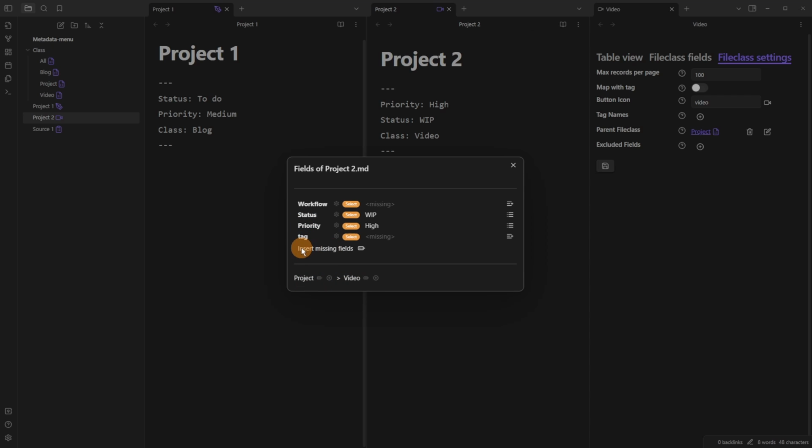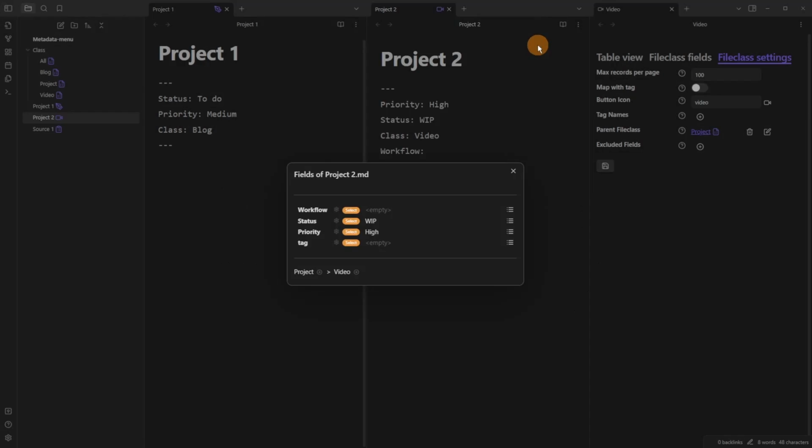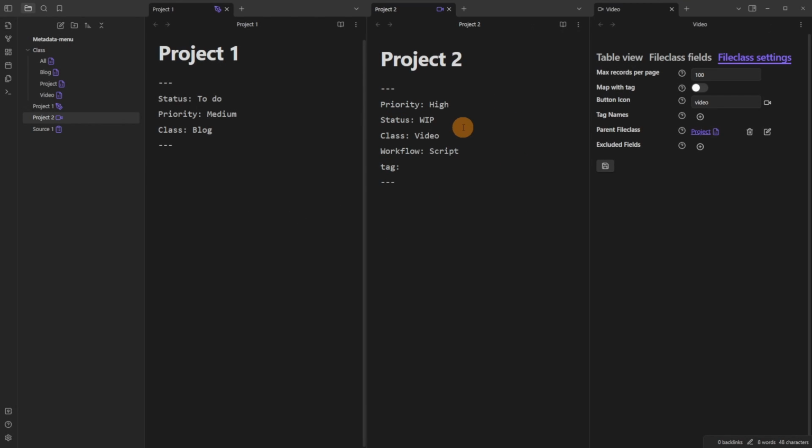And now you can see the difference between the insert missing fields here. This button will add both fields from the 2 different classes, whereas this button will add the field from the project class, i.e. the tag, and this button will add the field workflow from the video. I want both of them, so I'm going to click this button. Again, add it front matter. Go to the workflow, let's say I'm scripting this video, and everything else is as you would expect.